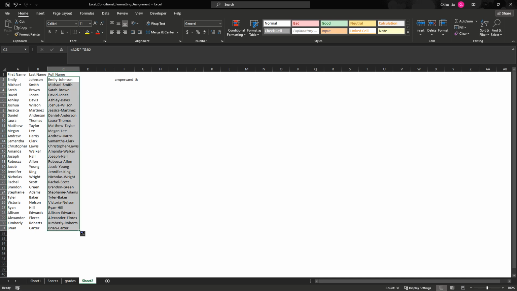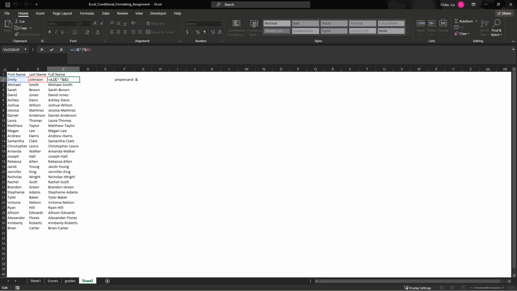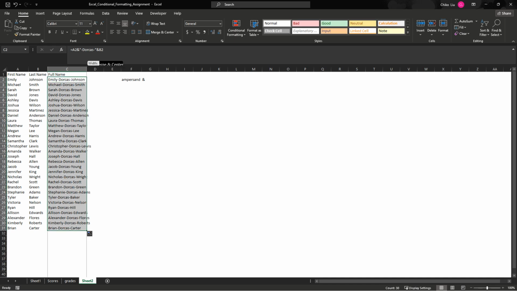I'm just going to click and drag, and I'm going to get the same kind of pattern across. If I want to add Dockers, I'll say Dockers, and I'll put a hyphen, then Dockers, a hyphen. You can see it's Emily Johnson Dockers, and Dockers will then appear because Dockers is the pattern here with what I added in the formula. Does that make sense? Yes. It makes sense now, right? Yes.